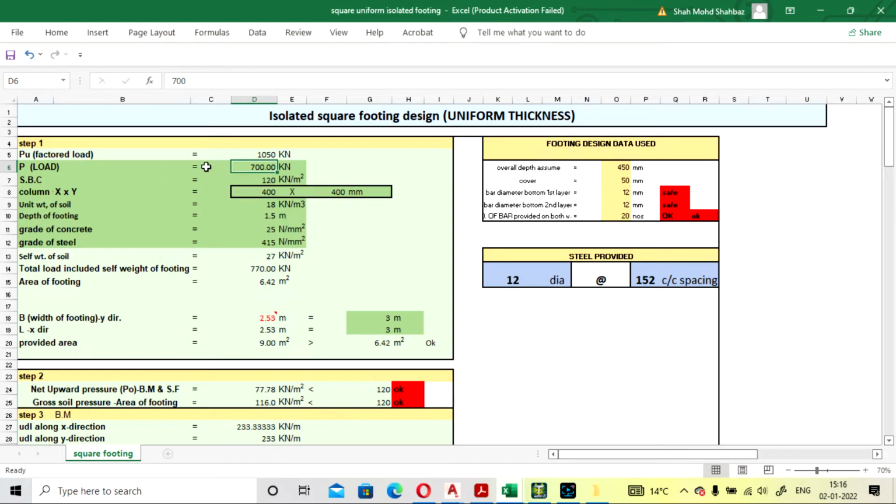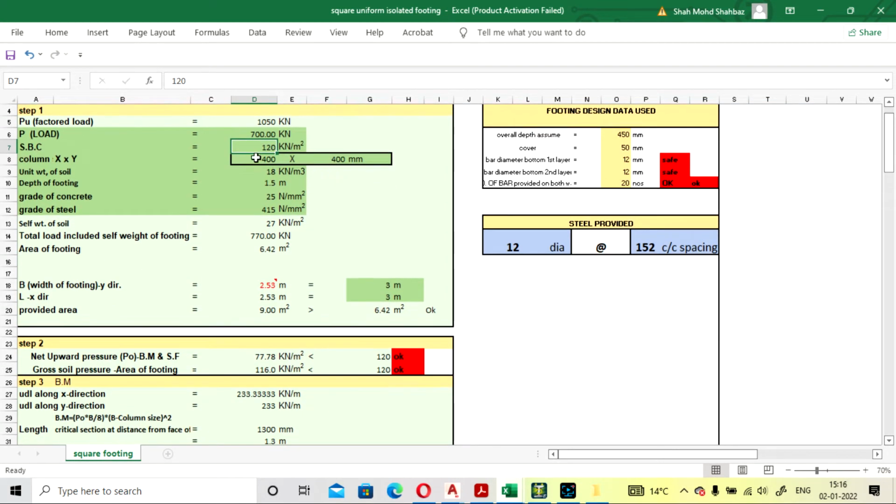The boxes that are coming in green, you have to change these values only. For the SBC of soil, you have to mention the safe bearing capacity of your soil. Here I am going to take 120 kilonewton per meter square, and it varies depending on your site condition or type of soil. The column size is 400 by 400, that is a square column.